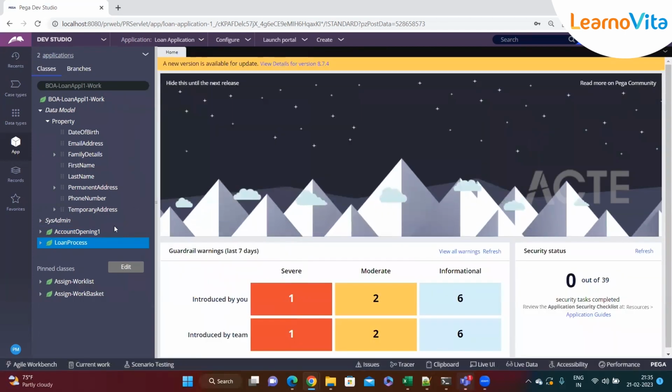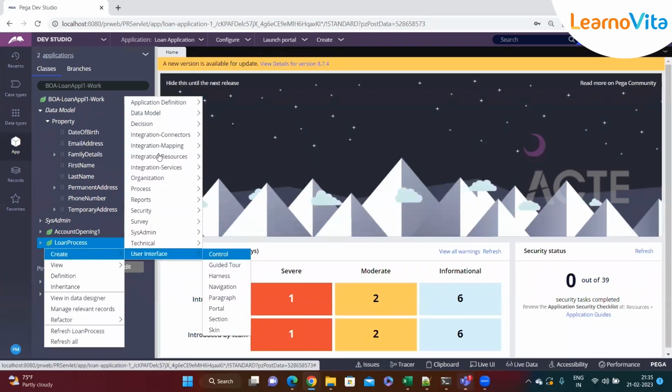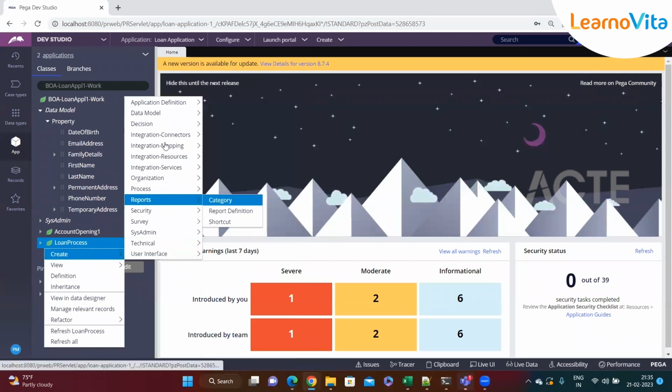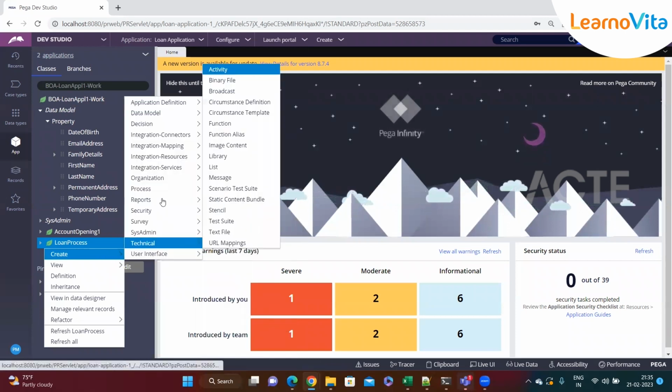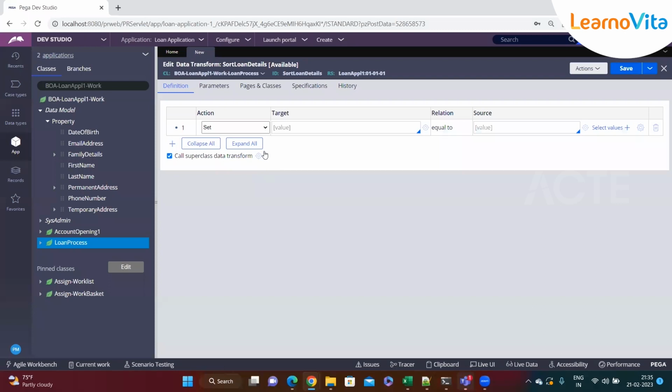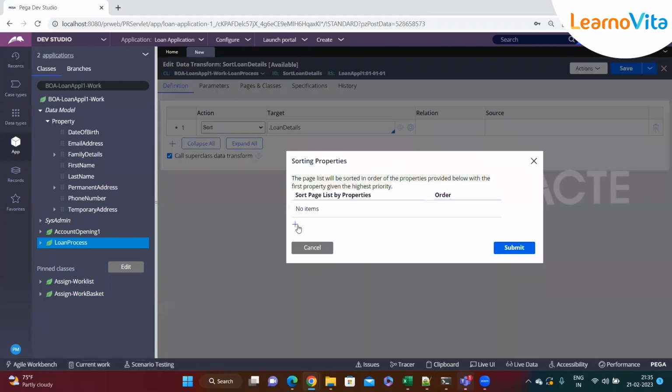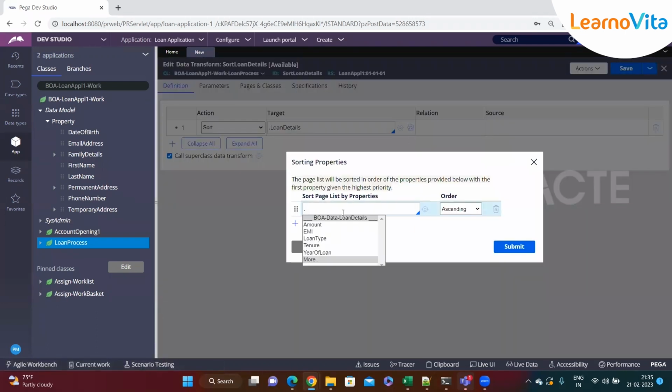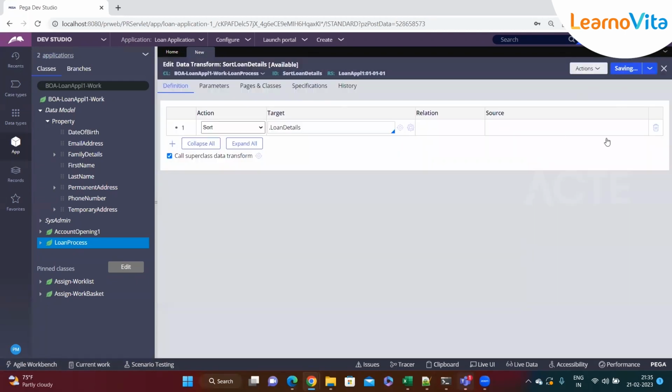I'm creating a property. The model data transform. Okay, so now which property that I have to sort is this, and then here this is loan details, and then based on, let's say, loan amount, I want to do it ascending or descending, let's say.